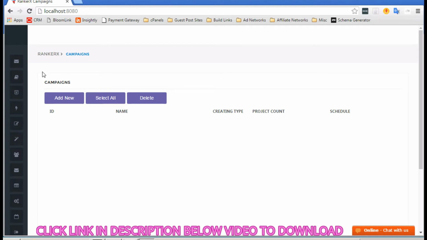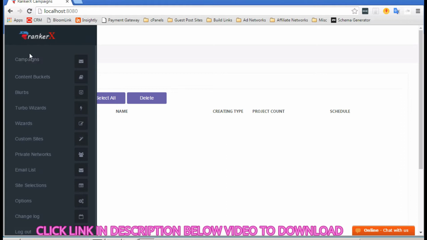So here it is. This is Rankerx. If you hover over the left side, you'll get the menu. You can look at campaigns, content buckets, blurbs, turbo wizards, which I never use. I only use regular wizards. Custom sites, where you can add your own custom sites.